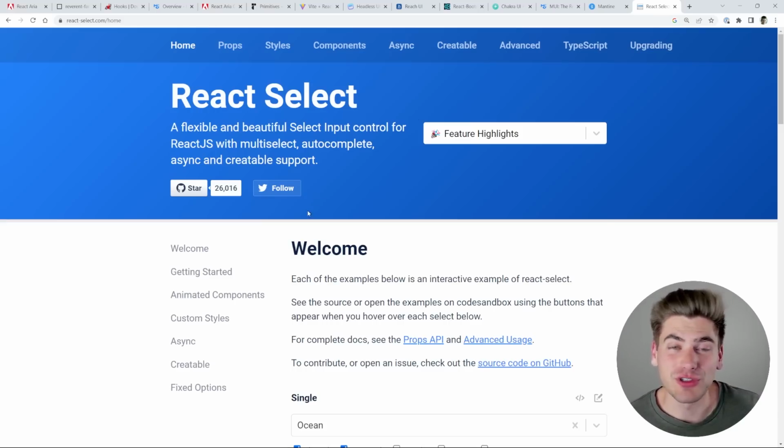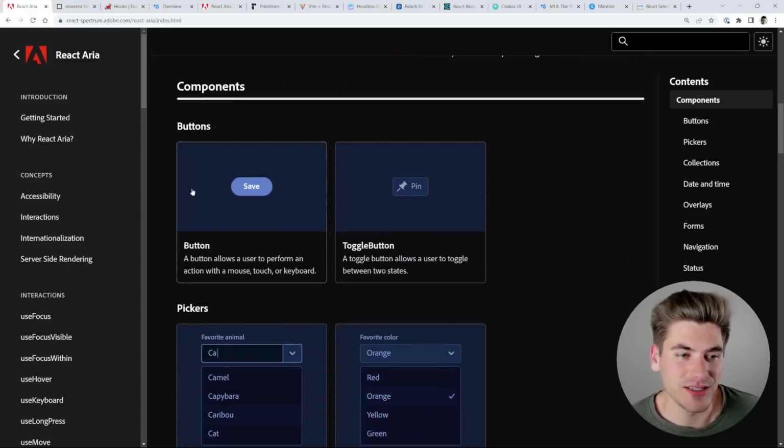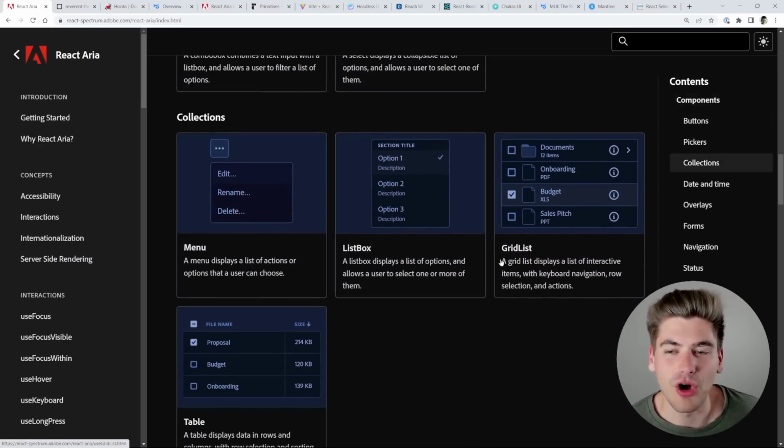So to look at that first lower level kind of hook version, I want to look at the React ARIA library. This is a library that is actually managed by Adobe, so it's got a pretty big company behind it, and it has tons of different components for making sure you handle everything related to accessibility. And they're all built around hooks inside of React. So if we come down here, you can see they have a bunch of components, things like buttons, toggle buttons, pickers, select boxes, all these kinds of things that you want to have in a normal application.